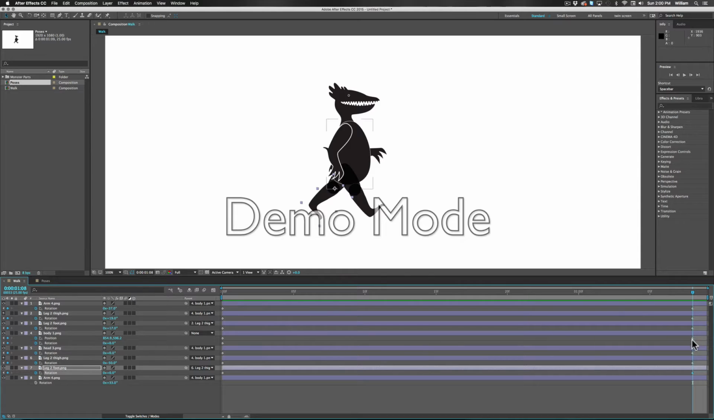Making sure again there is a keyframe for rotation and position. So that's the beginning and the end. Exactly in the middle at frame 17, we're now going to set the body in the opposite contact position.